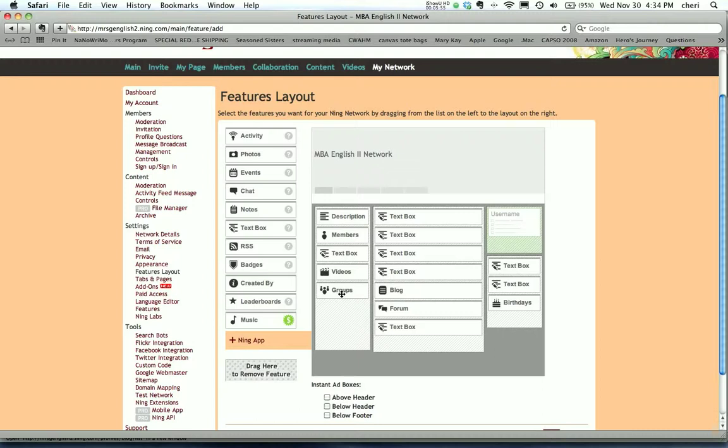We don't have groups for this class. The text boxes are exactly what they say. They started out as empty boxes that I then filled with texts, lots of links often. The blog I've already shown you, but I'll show you what it looks like on the front page. The forum is there. Again, a couple text boxes and birthdays.